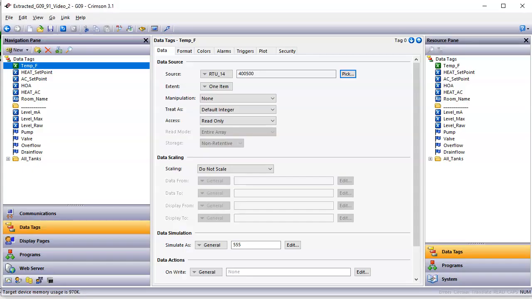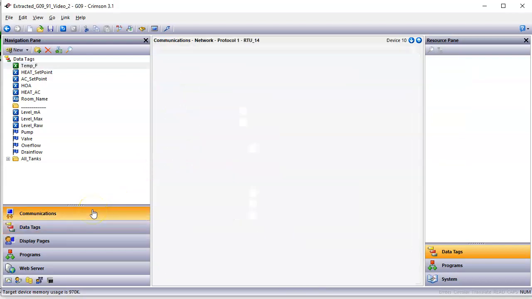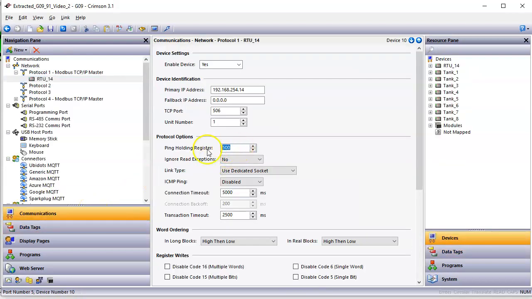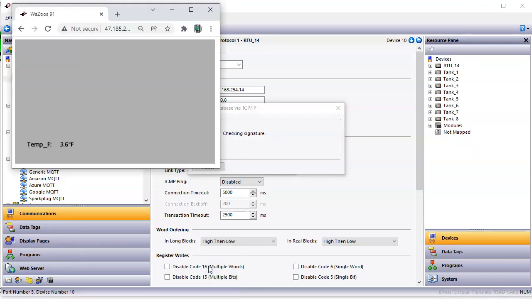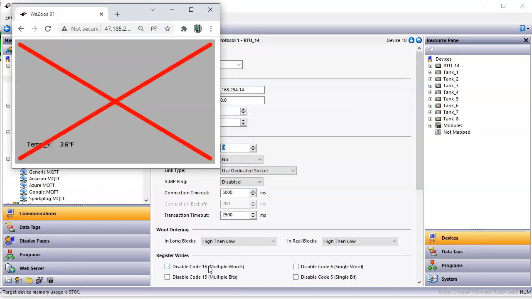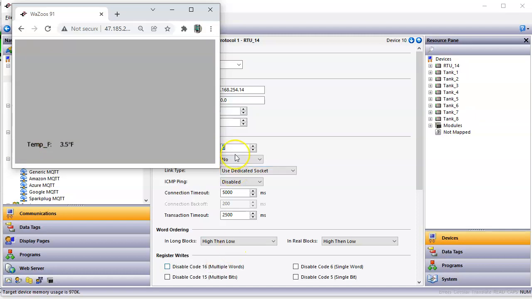Now, one more thing I'll tell you about the ping holding register. Go back here to Communications. If you put a 0 in here, this should also work, and that'll turn off that feature completely. But sometimes you may not want to do that because you might use functions like isDeviceOnline and so forth. So it kind of circumvents that feature that you can use. But you could also put a 0 and then it turns it off.